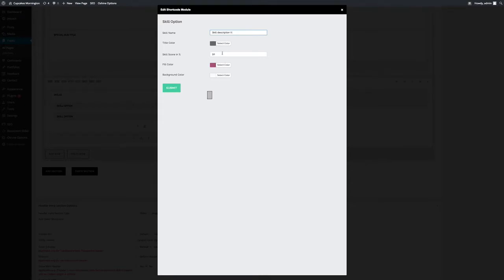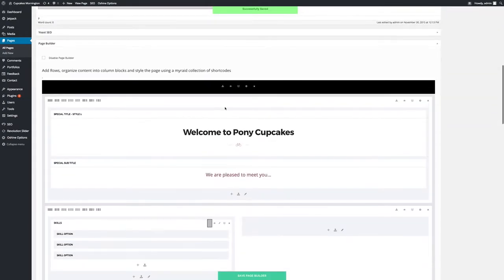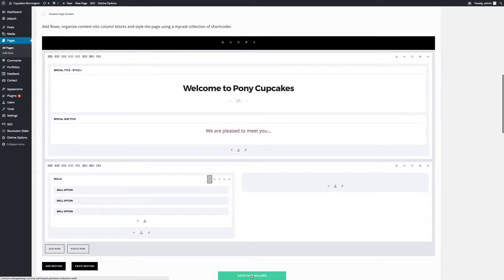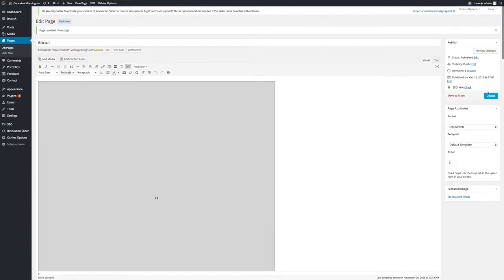Alright, I'll only do 3. It looks cooler to have sort of 5 or 6, but this has shown you how to do it, and that's all I really wanted to do. Okay, so page builder saves automatically. I can click it anyway, but I don't really need to. And once again, update.